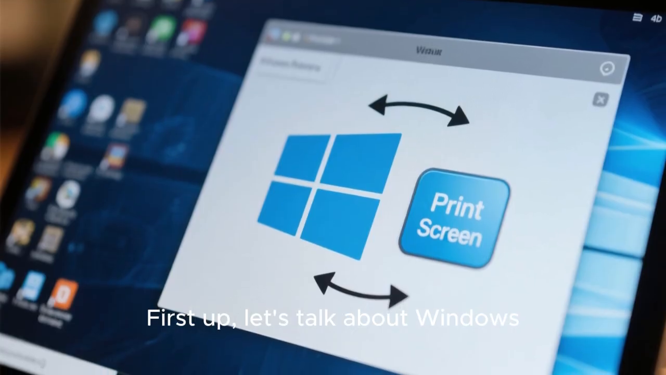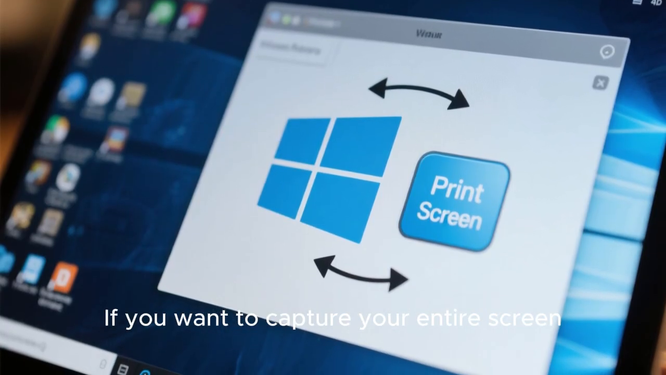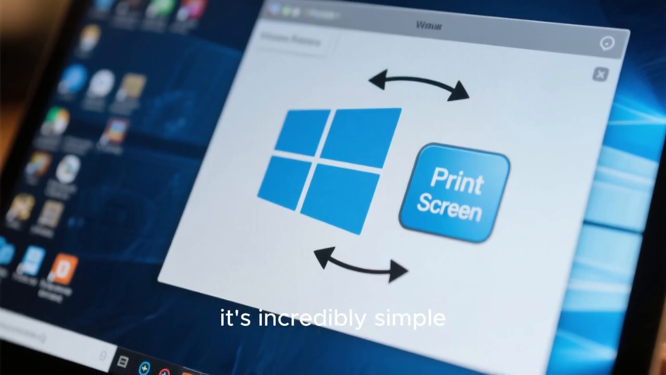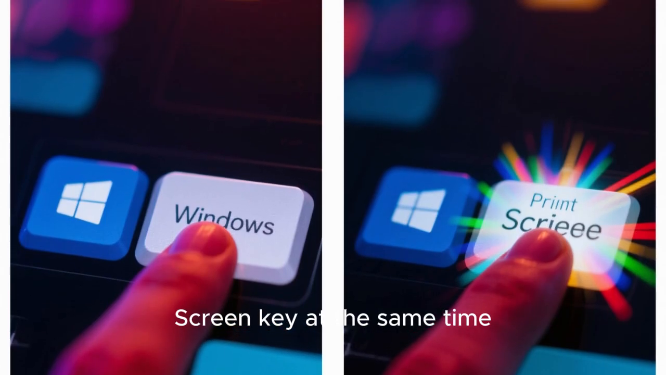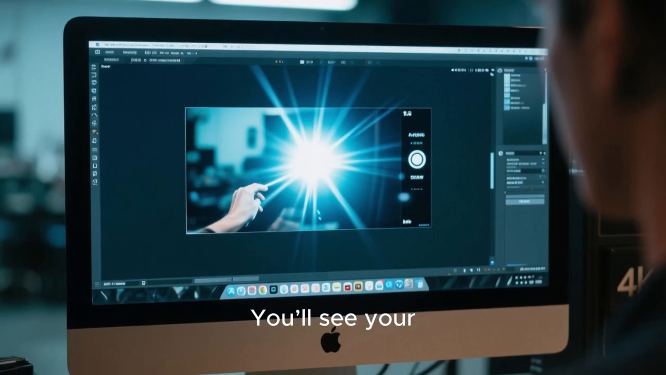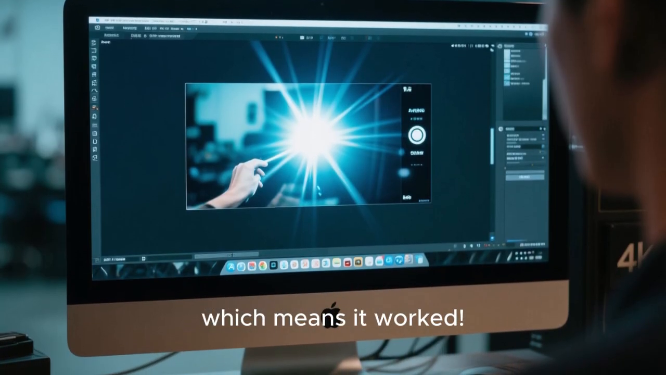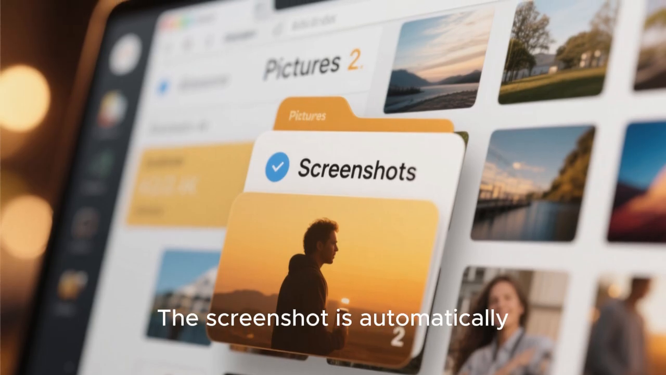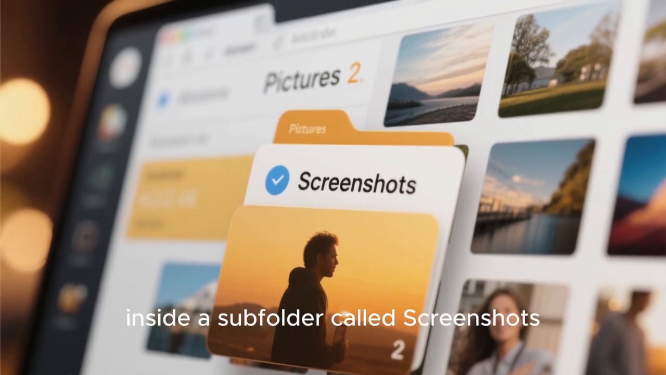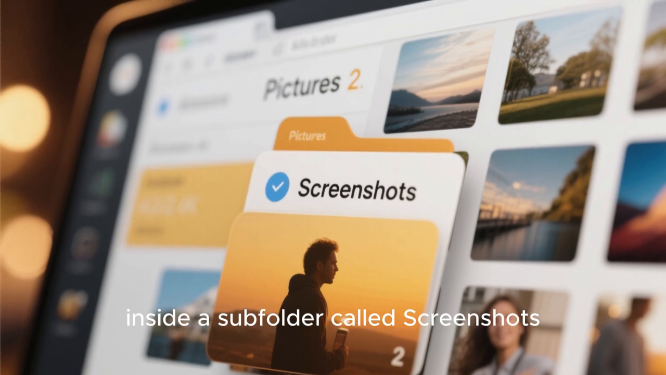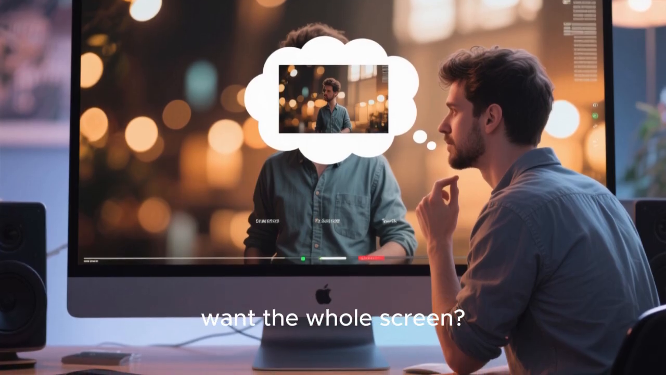First up, let's talk about Windows. If you want to capture your entire screen, it's incredibly simple. Just press the Windows key and the print screen key at the same time. You'll see your screen flash for a second, which means it worked. The screenshot is automatically saved for you in your Pictures folder, inside a subfolder called Screenshots. Easy, right? But what if you don't want the whole screen?